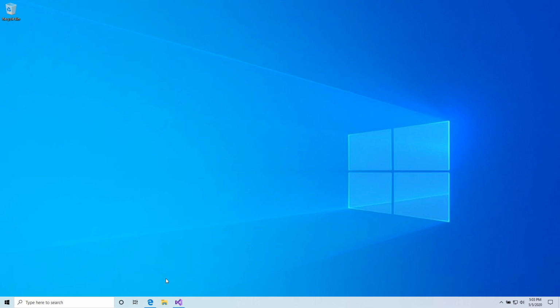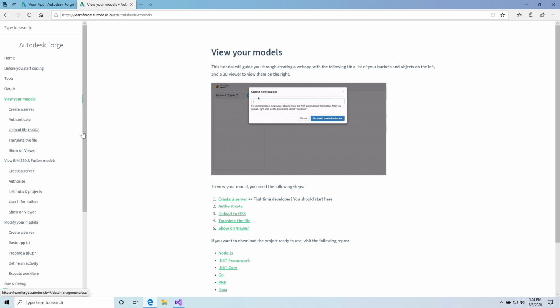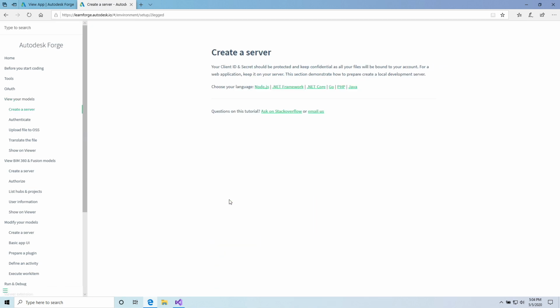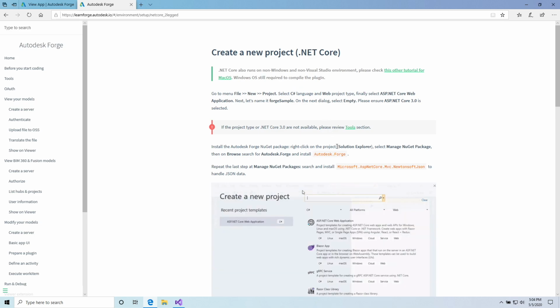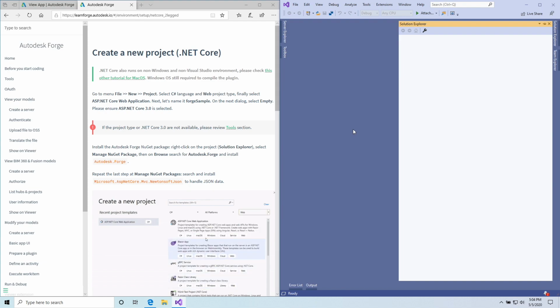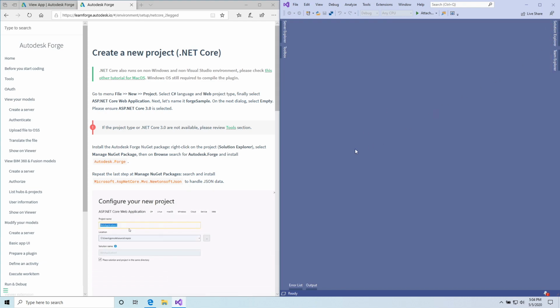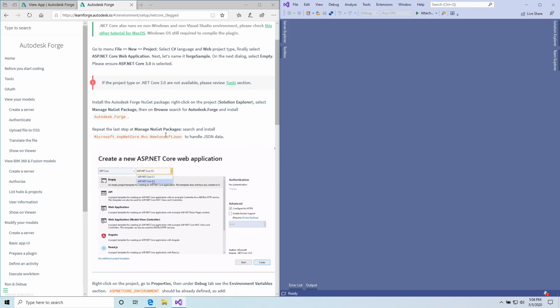Now let's start following the tutorial. Let's open the tutorial at learnforge.autodesk.io. We are going to select View Your Models and go to Create a Server and select .NET Core. So those are the steps you have to follow. To make it easier, let me divide the screen like this. And the first step is to create the .NET project and add the packages we need.